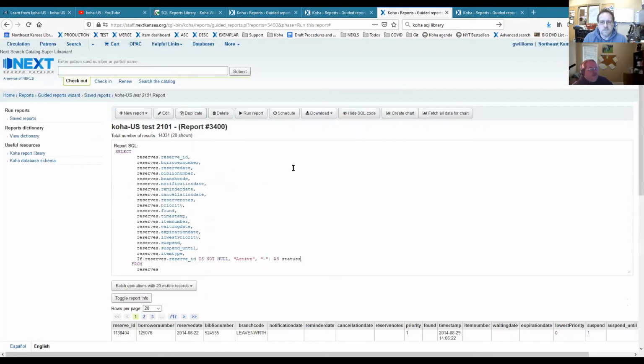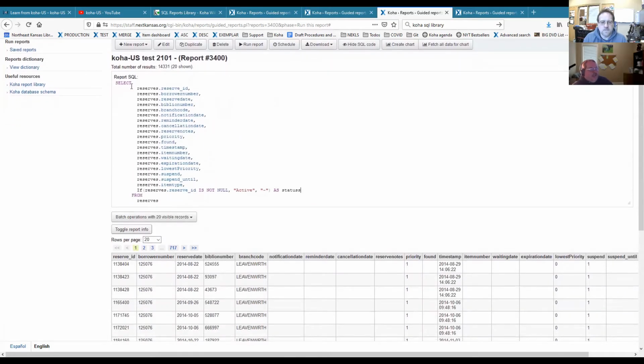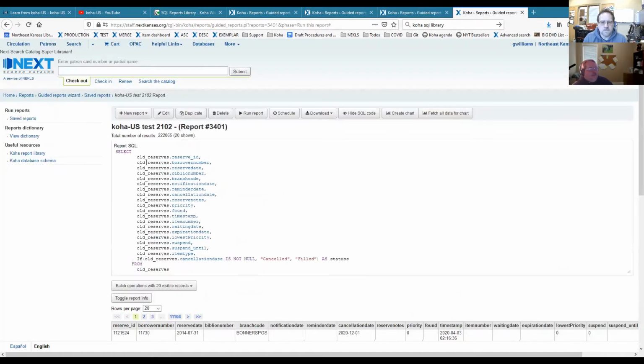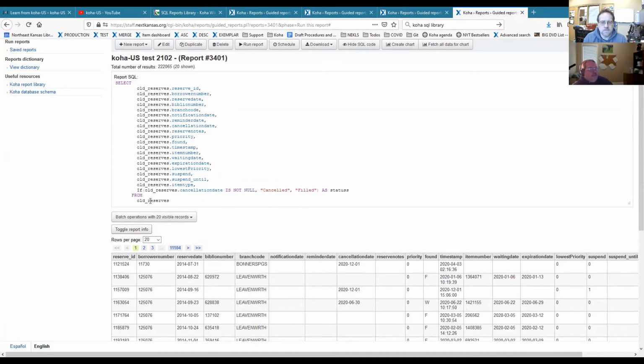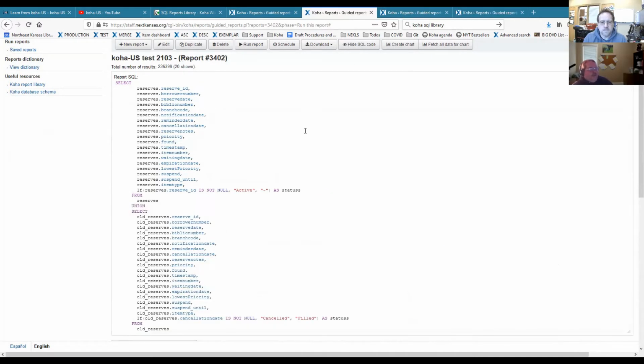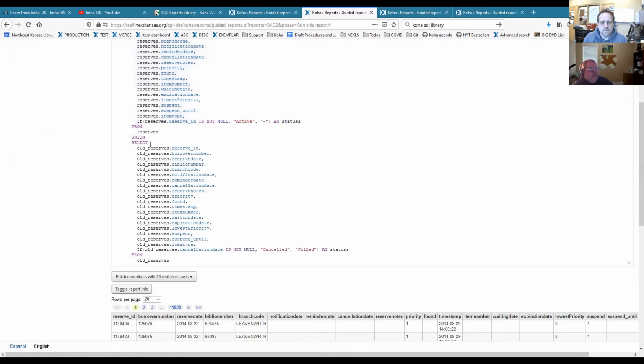And so this first report that I ran, it's select, and it's all the data from reserves. The second one, it's select, and then all the data from old reserves. And in this one, I've got a select that does all the data from reserves, and then a second select that does all the data from old reserves. And in between the two, I've got this union.